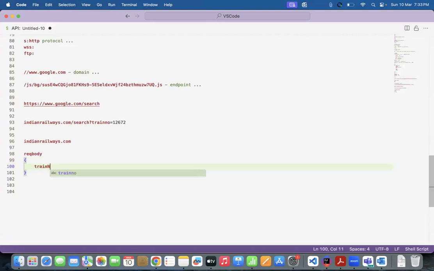As a JSON, train number 12672. That is also possible, correct? Yeah. So it totally depends upon how the API is designed in the backend. Depending upon that, we'll have to send this API request.